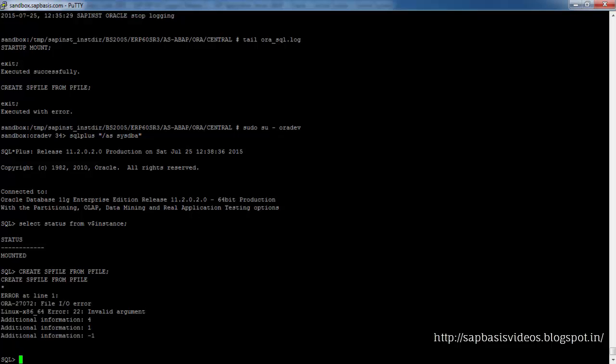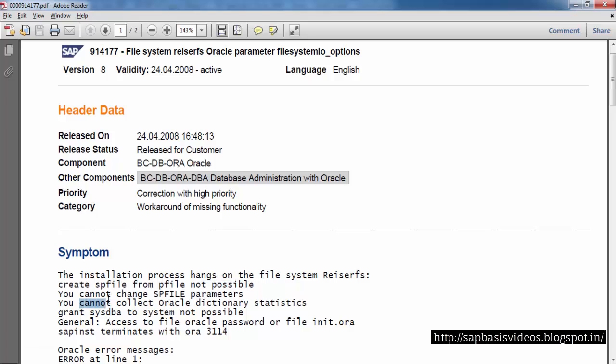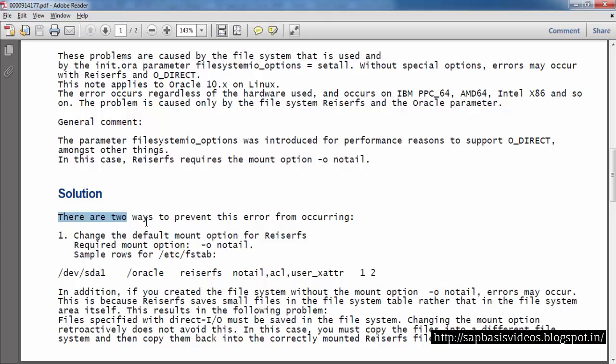There is a note for this issue. 914177 is the note number. The installation process hangs on the file system. Create SPFILE from PFILE not possible. Solution: there are two ways to prevent the error. Change the default mount option. The required mount option is -o notail.